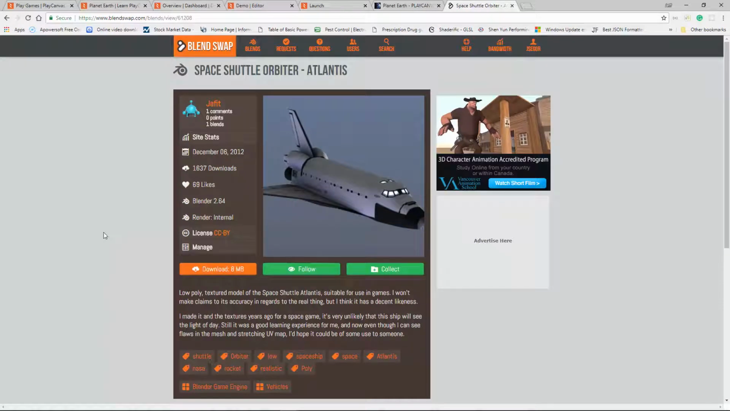And so I've already downloaded this. I'm going to bring in this model. The model actually has some texture maps. It has also some UV maps and so forth. And the way you can import models from Blender into PlayCanvas is using the FBX format.